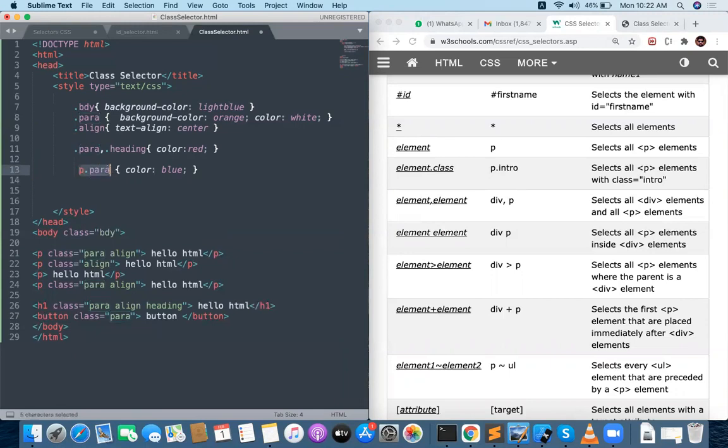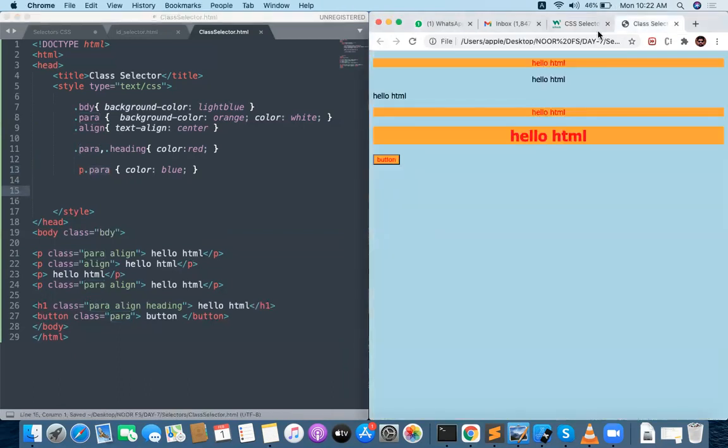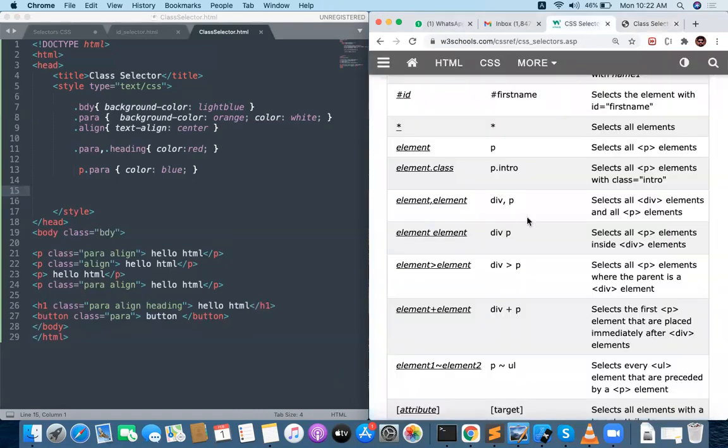The first one is the element selector, second one is the class selector. Paragraph, which is having a type of the class called para. So those particular things I want to apply the blue color. See, you observed, p dot para got applied.